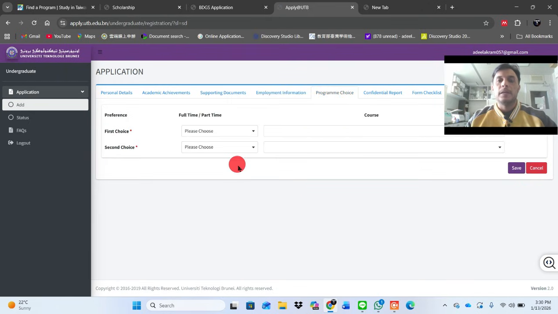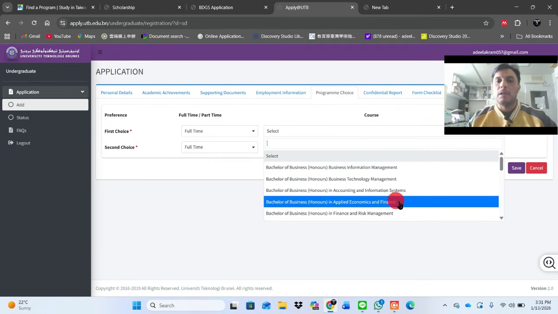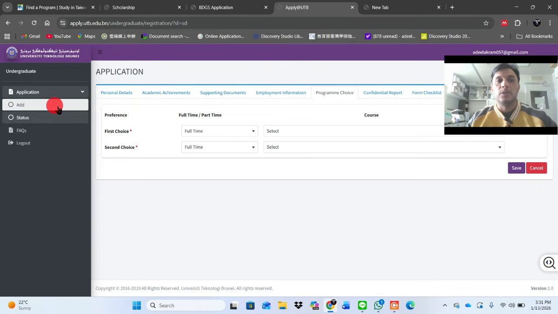And then the most important part is the program choice. A bachelor student can choose full time, and for the second choice also full time, and what kind of subjects you want to study, like business information technology, accounting, applied economics, and finance and risk. And for the second one, you can choose another. Because I choose the University of Technology Brunei, in this scholarship they mention about 5 universities. So you can first look at what kind of subject you want to study, in which university, whether that university has your program, and then choose that program in your previous application. In my last video I mentioned all of those things.